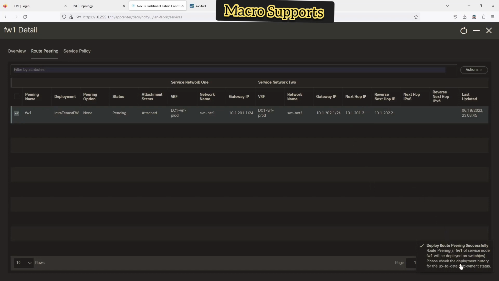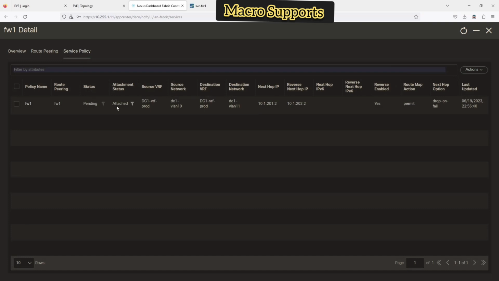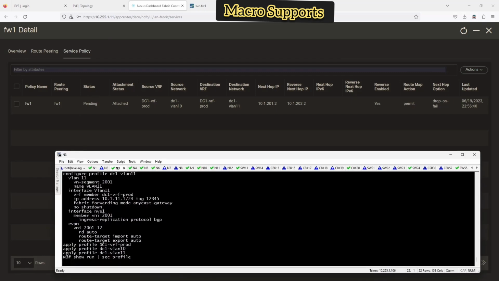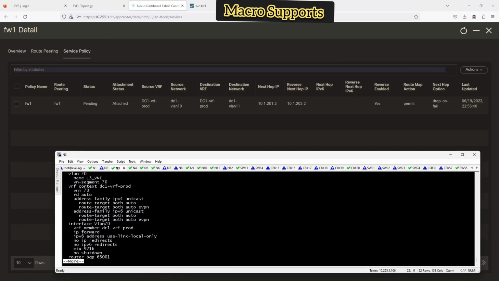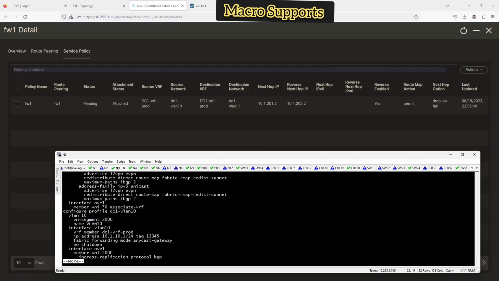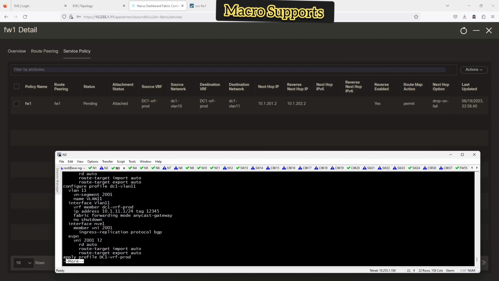So please check the deployment history for up to date. Let's see, we're still getting a pending when I do that. So this is attached, it's still pending. When I go back over here and hit this up arrow again to look at the profile, I'm not seeing any of those additional configurations being pushed.